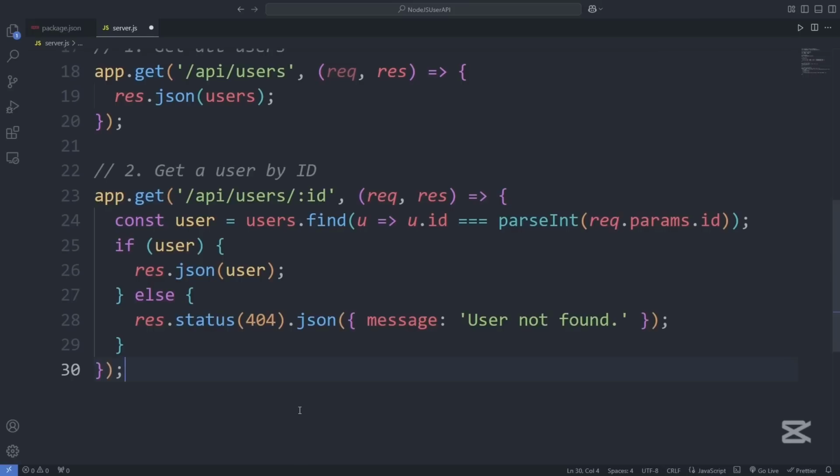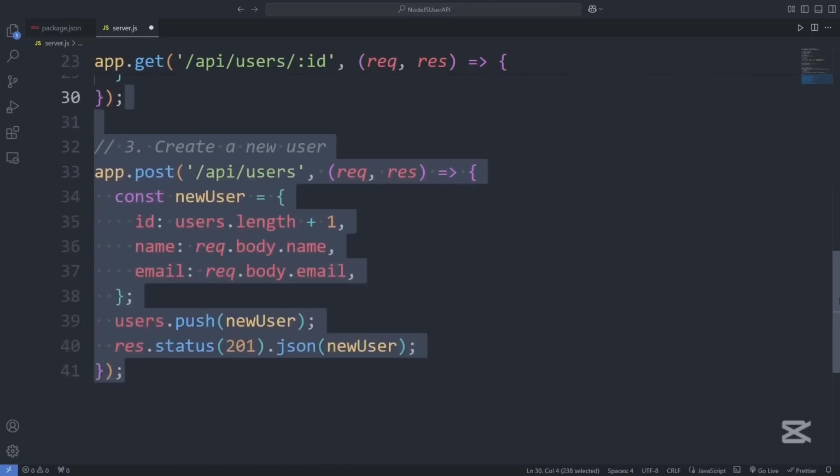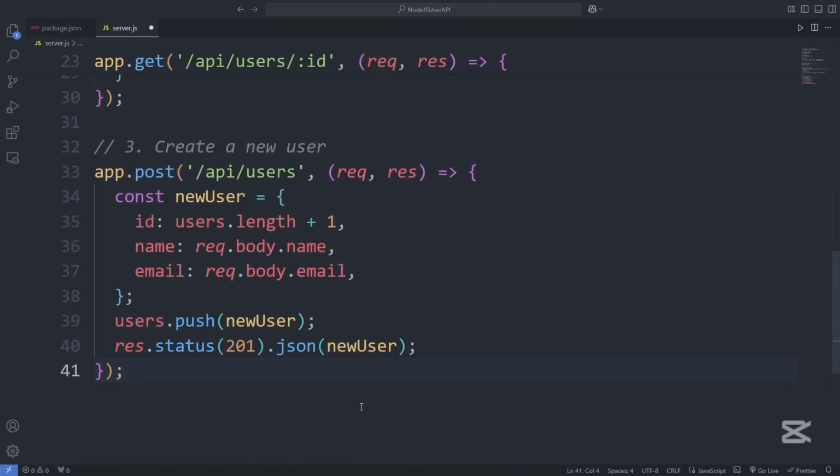To allow the creation of new users, we'll define a POST route /api/users. In this route, we'll read the user data from the request body, validate it, assign a unique ID, and add the new user to our array. Finally, we'll send a response confirming that the user has been added.